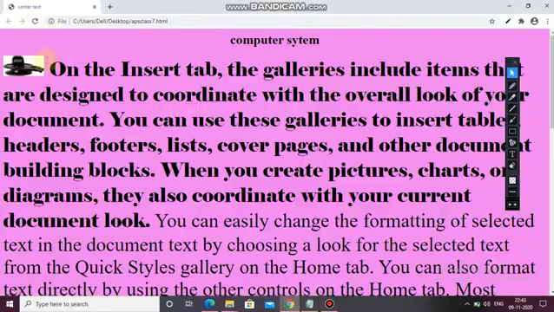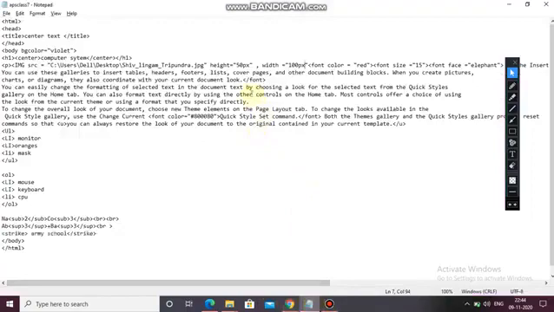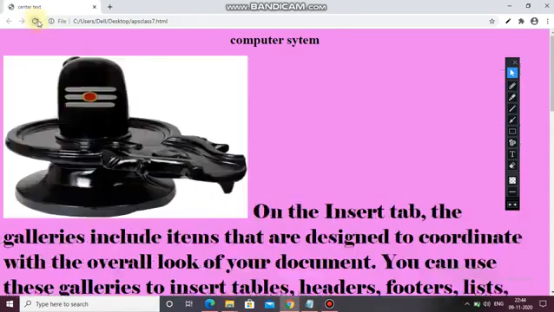Now see here, the size of the photo becomes small. Now you can make a bigger size. Instead of 50 pixels you can take 400, and width you can take 600. Control S. Now see here, the picture came according to the height and width which you have provided. So in this way you can add pictures in your web page.